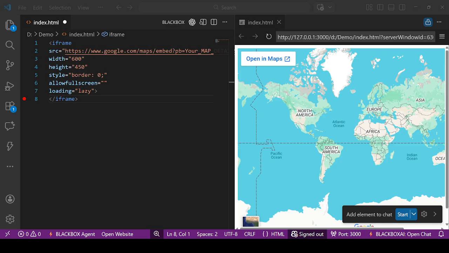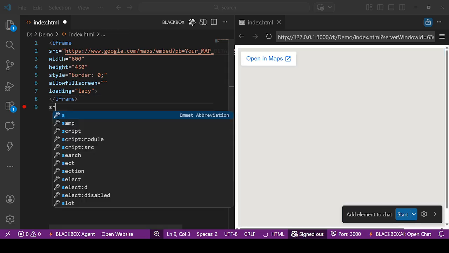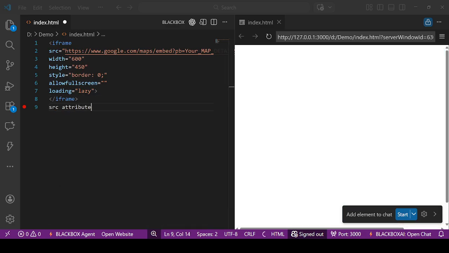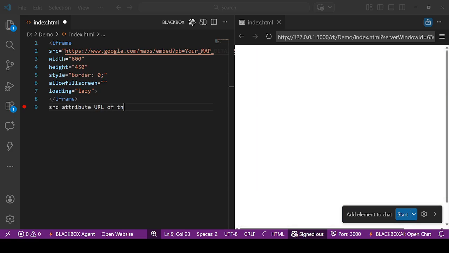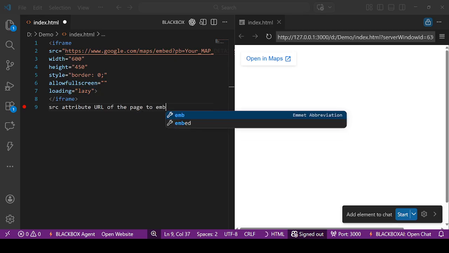Now let me walk you through all the important attributes of the iframe tag one by one. So first of all, we have the source attribute. Okay, the source attribute. So what does this do? This is the most important attribute. It specifies the URL of the page to embed.